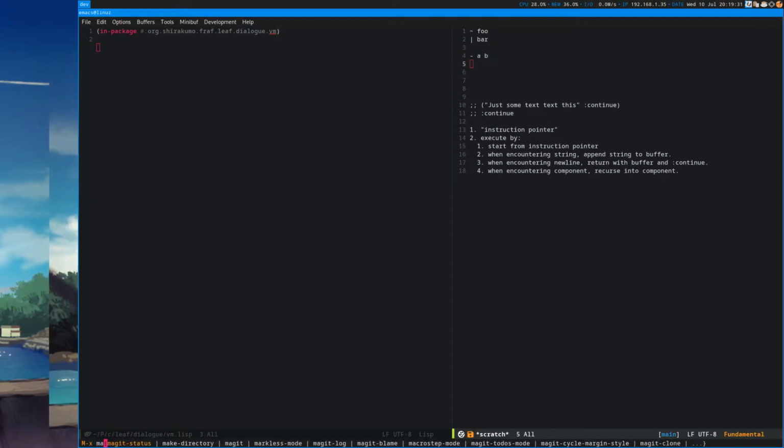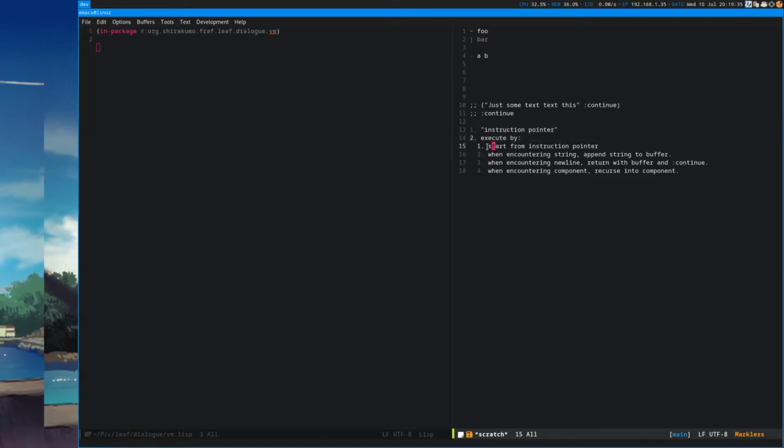Let's actually make this into markless mode. There we go. Not sure why these aren't marked up. That's nice. Thank you, Emacs. Great.